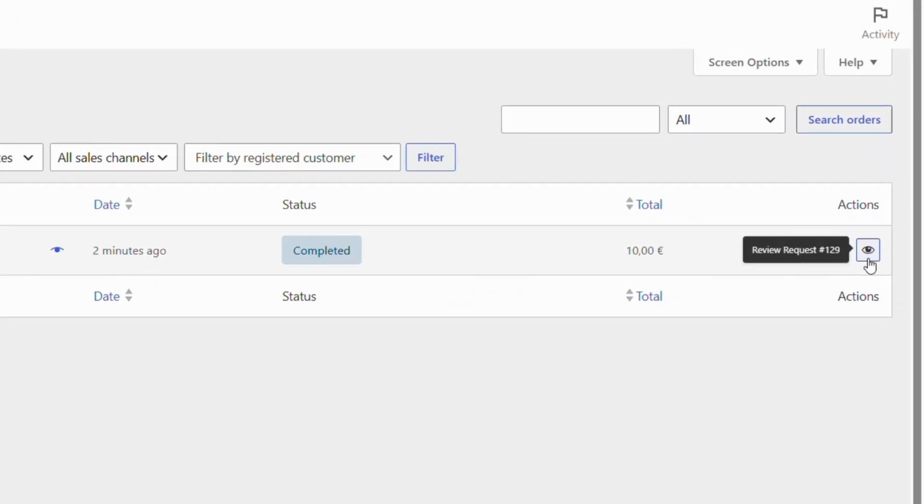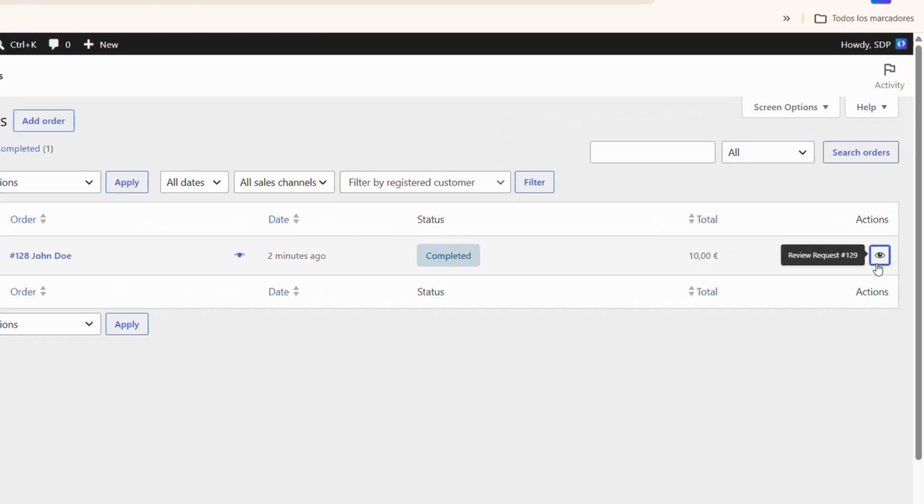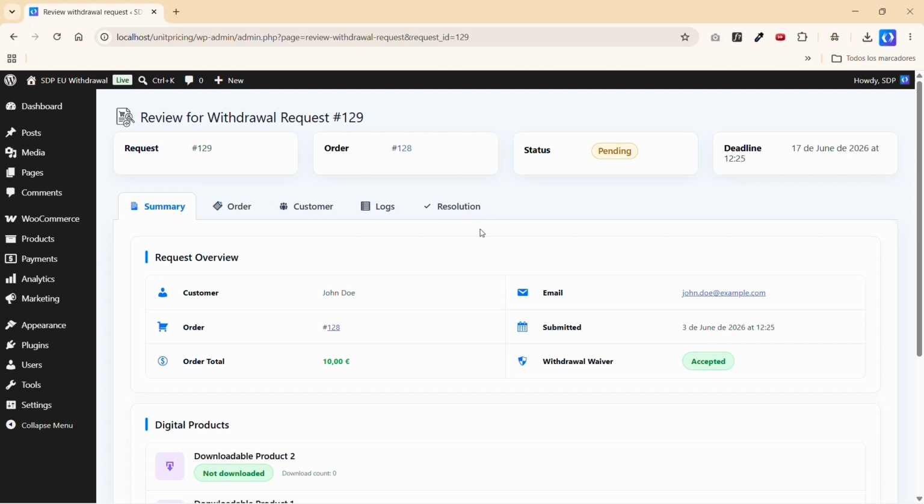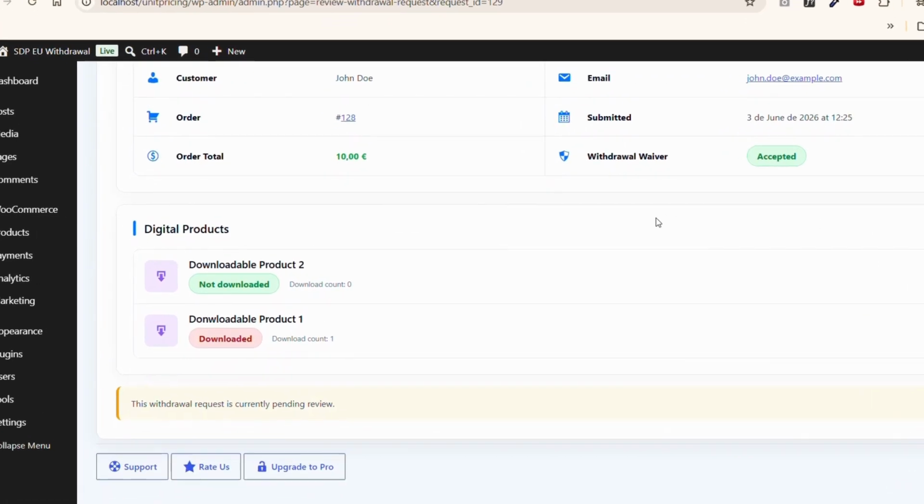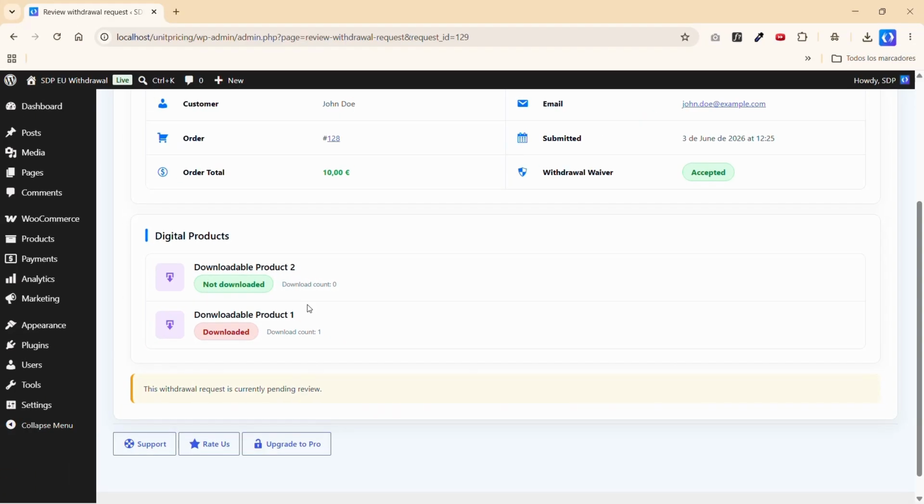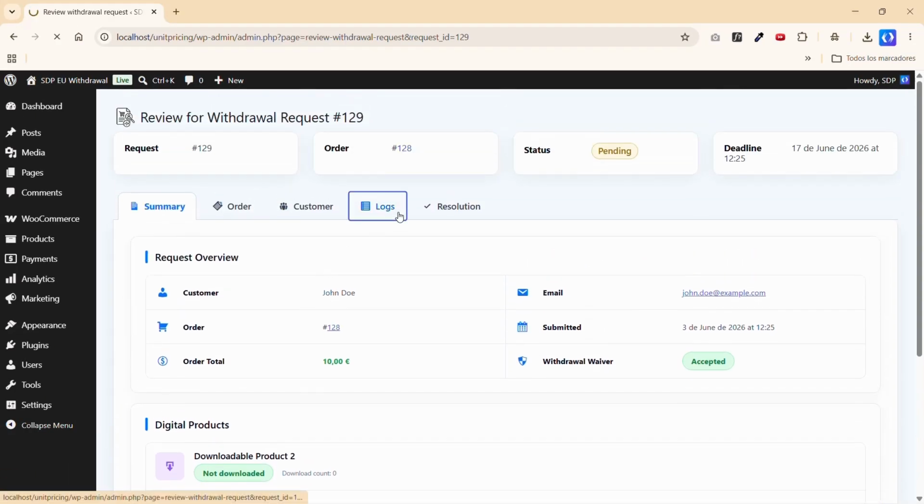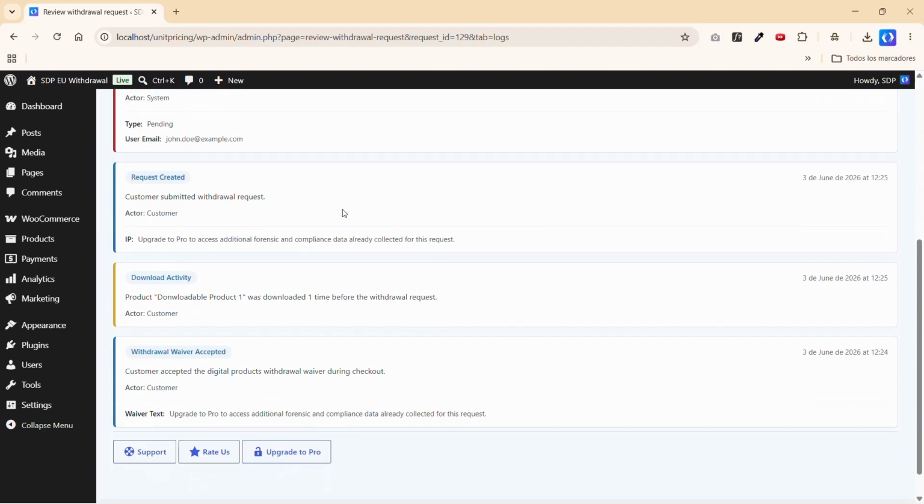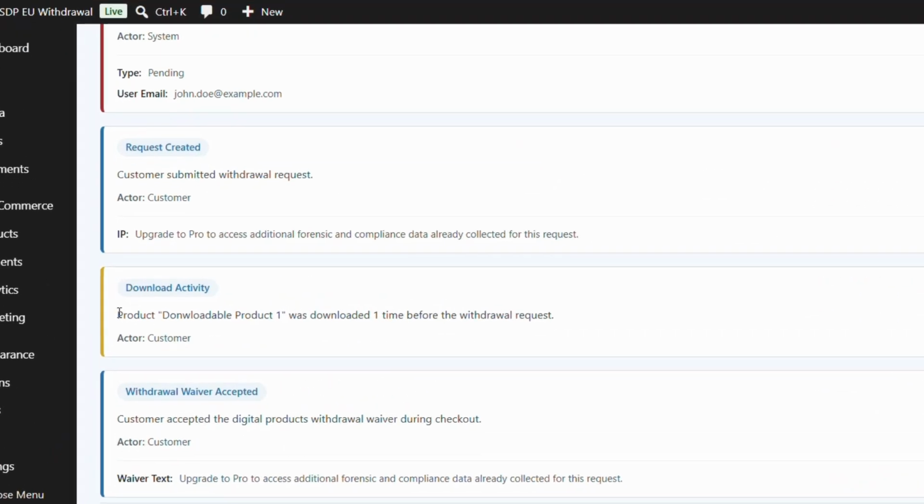Let's open the order. Inside the order screen, you'll see the withdrawal request notice. Click to review the request. Now you can review the request details, customer information, and digital product activity related to the order. This makes it much easier to review withdrawal requests involving downloadable products.